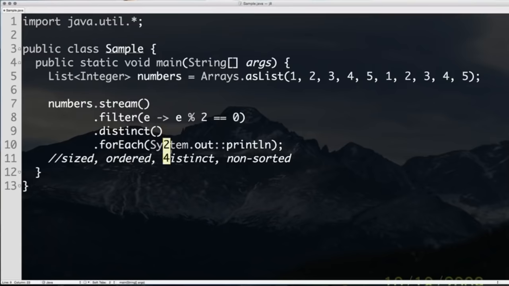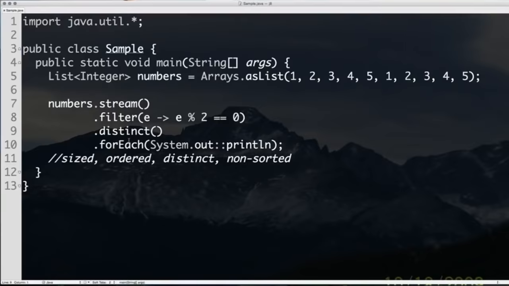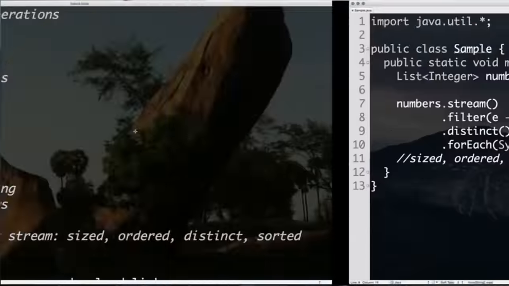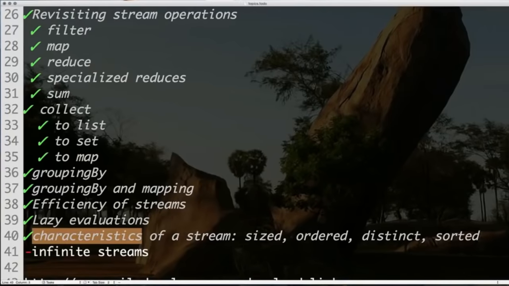And what does it say? It's 2, 4. No longer do you have the duplicate value. So if I remove the distinct, you can see 2, 4, 2, 4. If I keep that in there, it is distinct. So once again, changing distinct property. So you can see how we can start varying properties of streams very effectively.